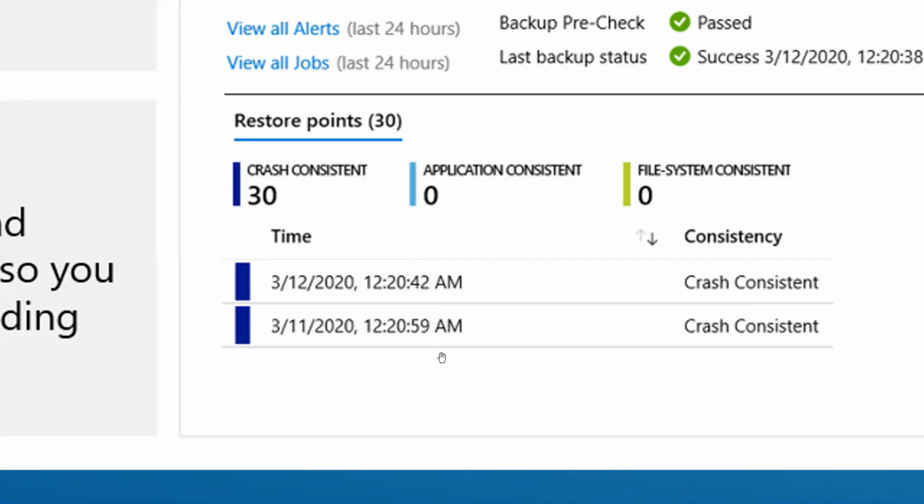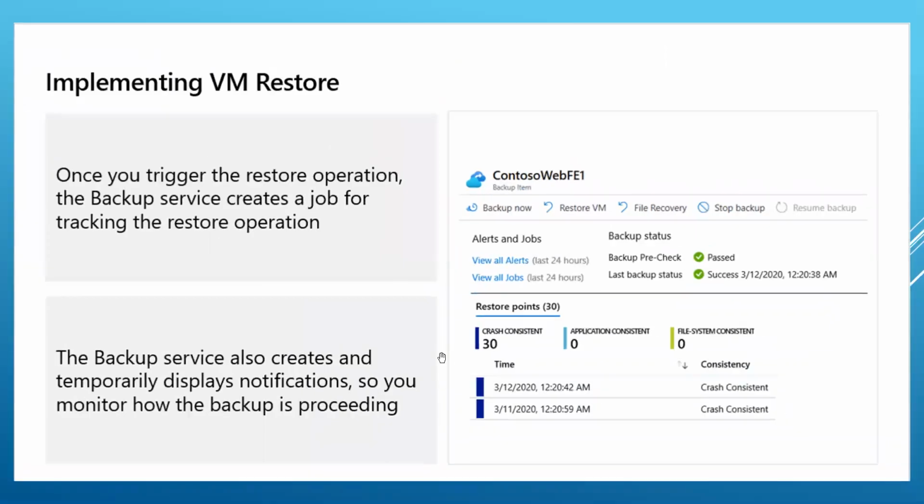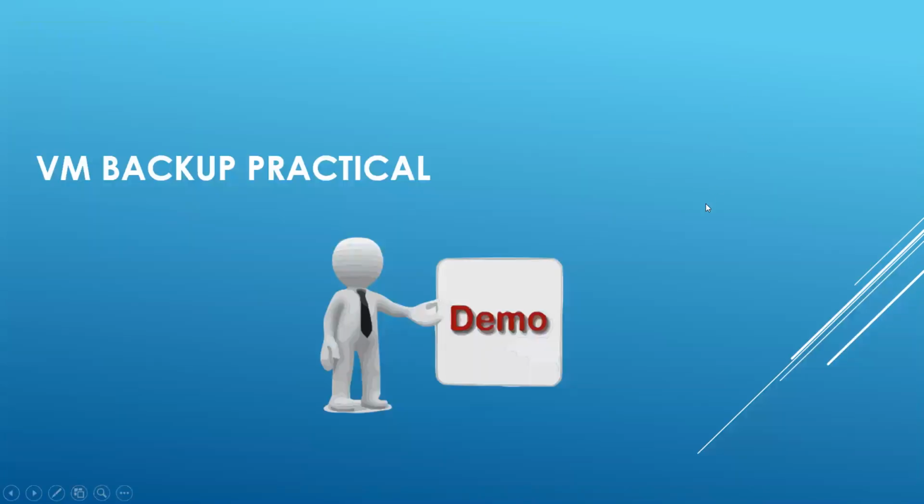Okay, so we will be doing it from the portal. So you can see that the backup pre-check has passed, and the last backup has also passed. Okay, so these things are there. Now you can go ahead and let's see the practical. Okay, so let's see the VM backup practical for today.